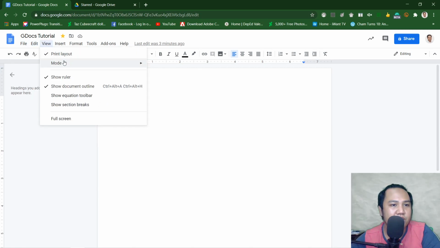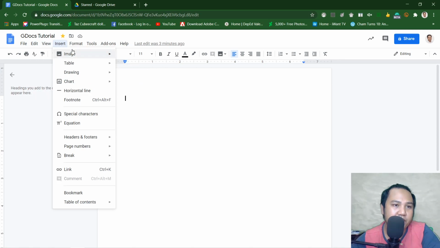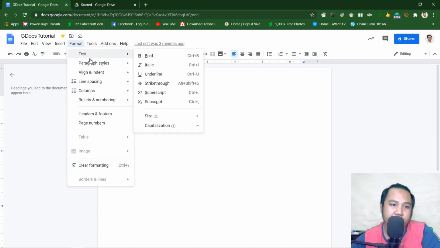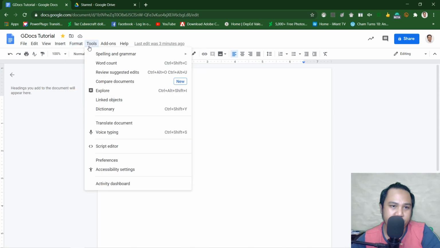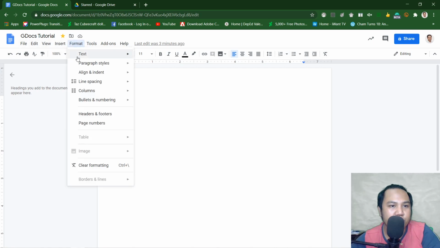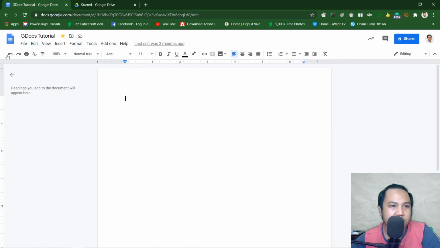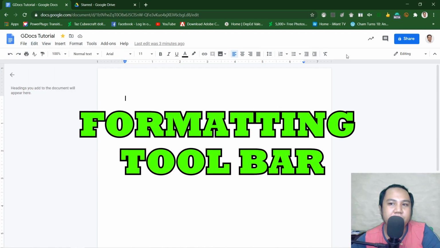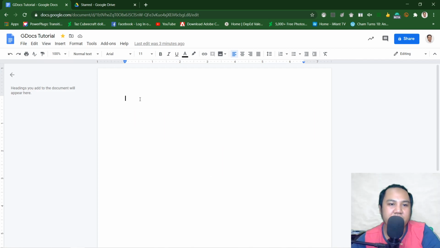So, halos kapareho lang siya sa Word, pero meron ako ditong mga i-discuss or ituturo na kung saan mas gamitin or magagamit ni teacher, especially in editing also. Another part of our Docs environment is this, itong mga to. Yung iba nakalabas na rito, which is yung mga galing sa mga options natin sa menu bar. Ayan. Ito yung tinatawag naman nating formatting toolbar, kung saan ito yung ginagamit natin to format our objects or characters in our documents. Okay, ito naman, dito yung nakalagay sa mga headings.